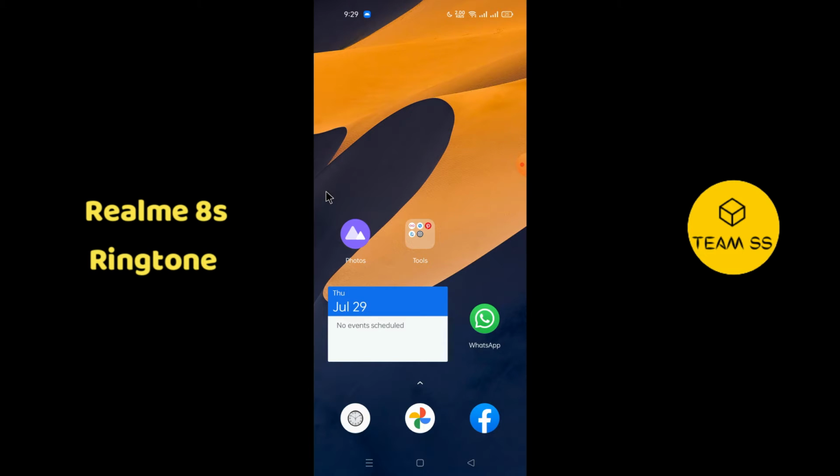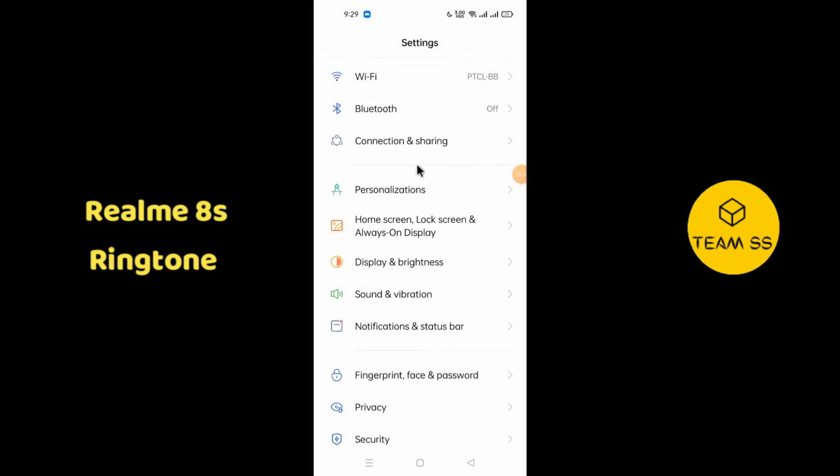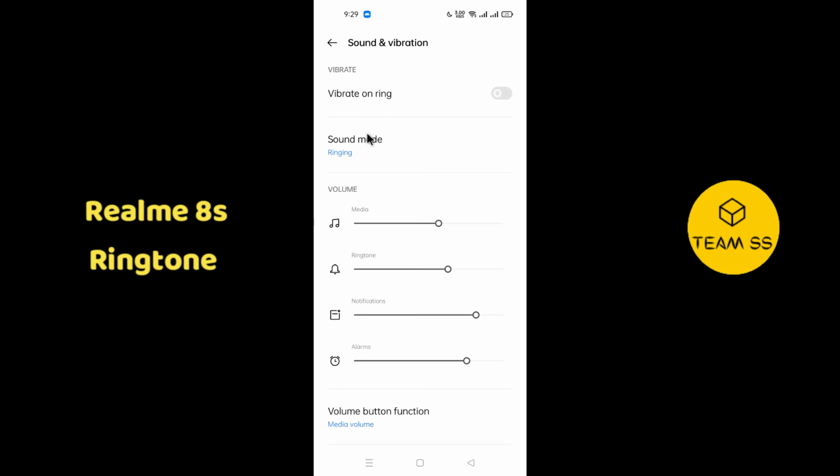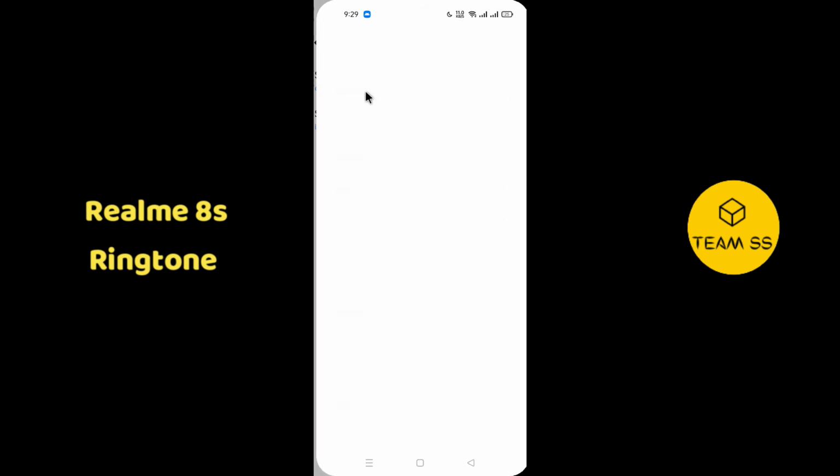Realme 8s. To set custom ringtone or to change ringtone in Realme 8s or 8s 5G, simply first of all you just need to open settings and then follow every single step as I'm showing you in this video. So first just open settings and then go to ringtone settings and just follow every single step as I'm showing you in this video.